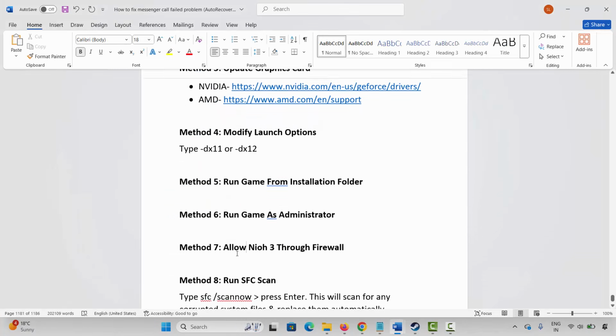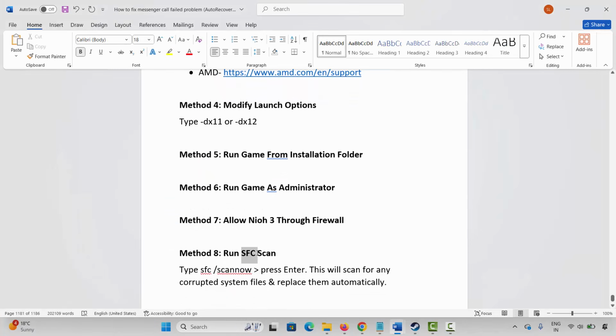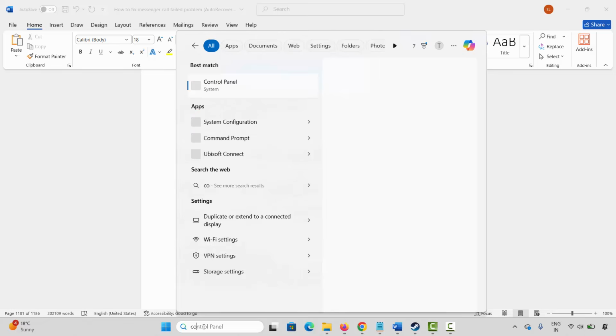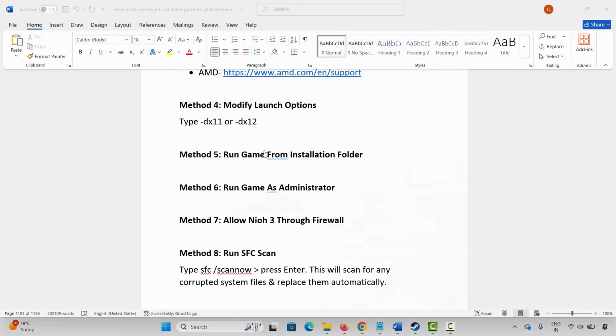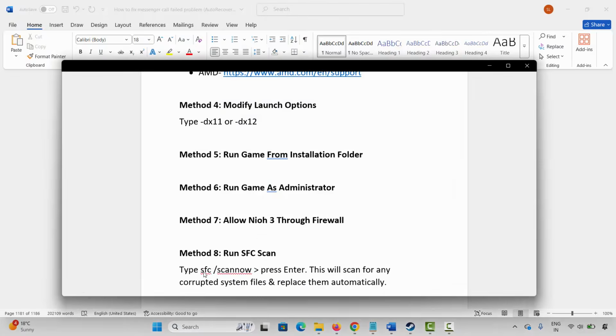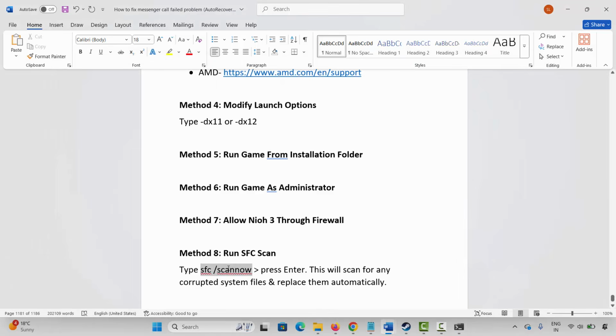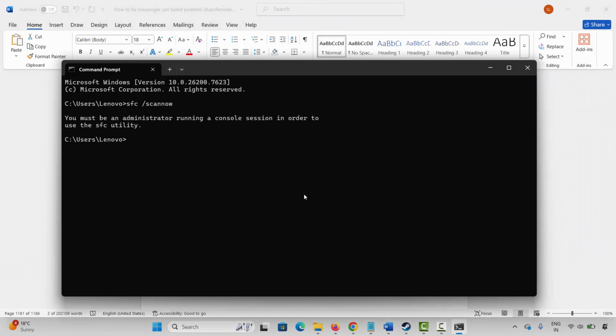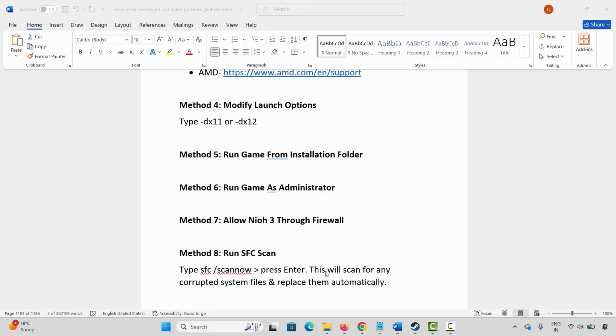If not, next method is to run SFC scan. What you need to do is, you have to first open command prompt. So open command prompt and after opening it, you are suggested to paste or type this command and then press enter over here. What will this do? This will scan for any corrupted files and replace them automatically. And after that, try to launch the game and check if this helps to fix the issue.